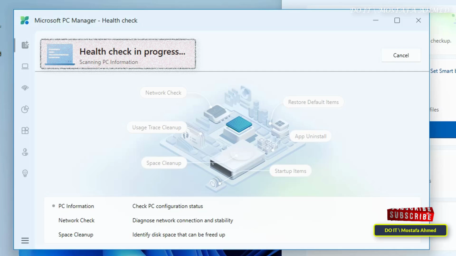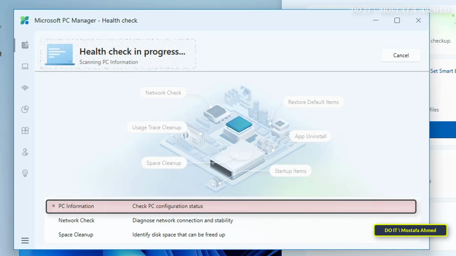The first section scanned is PC information, where the application performs a quick inventory of your basic hardware configurations and Windows operating system version, ensuring that the cleanup recommendations are tailored to your system specifications. Once the basic data collection is complete, a check mark will appear next to the scanned items, and the application will move on to the next scan.